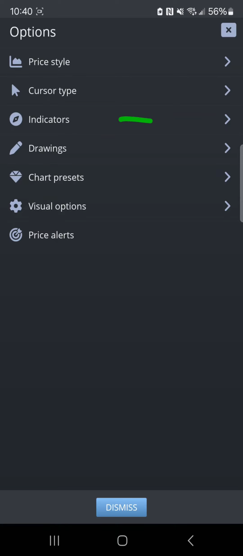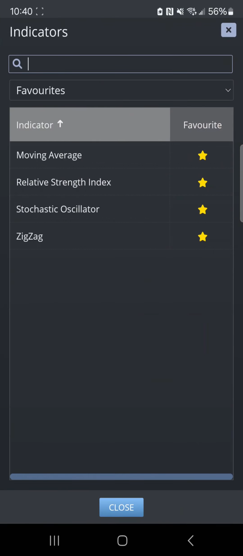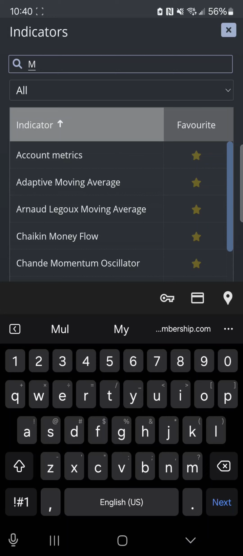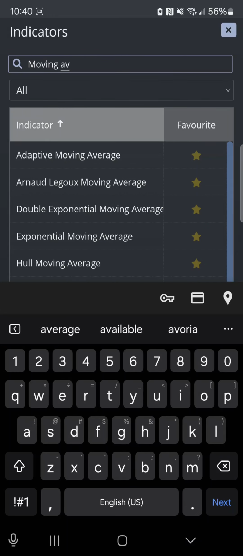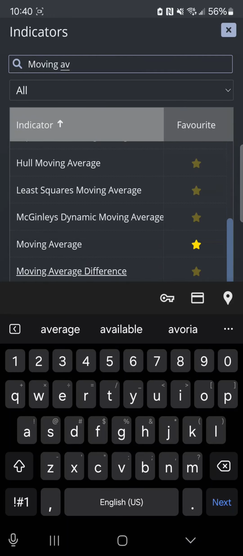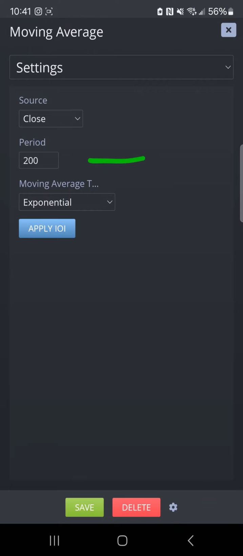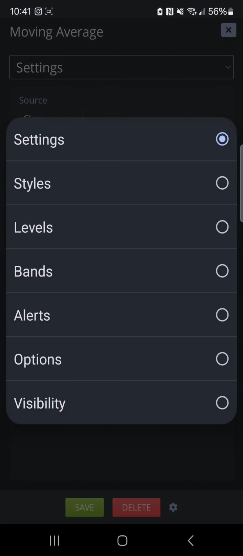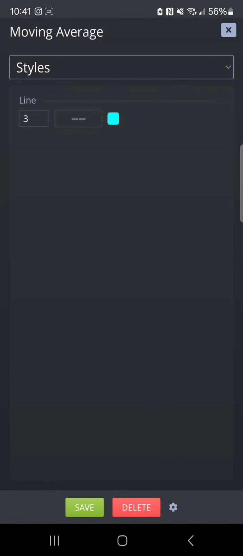We're going to click on indicators, add indicator again, type in moving average again, because we need 2 of them. All right, scroll down till you see it. Go ahead and click on it. Change this to 200. Then click that drop down menu, click on style, change the color to like a turquoise blue, and then go ahead and click that save button at the bottom.